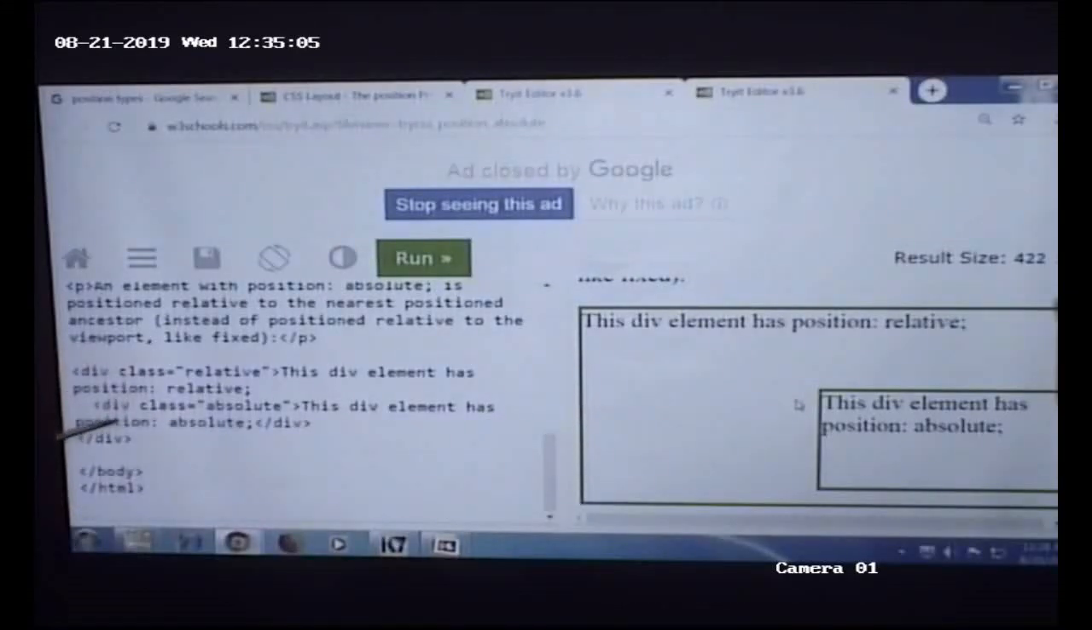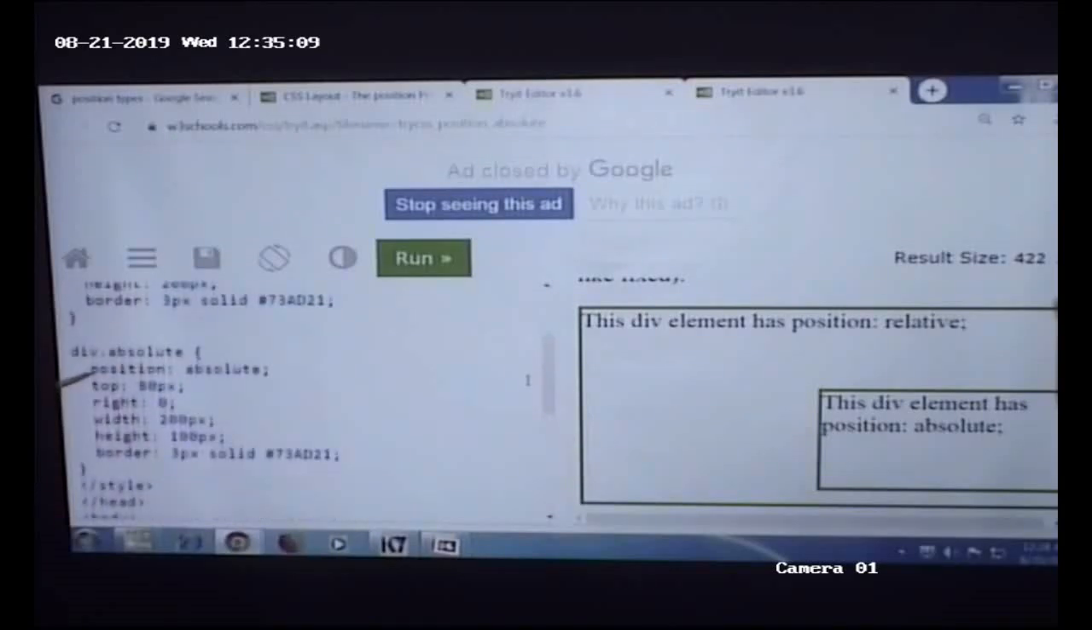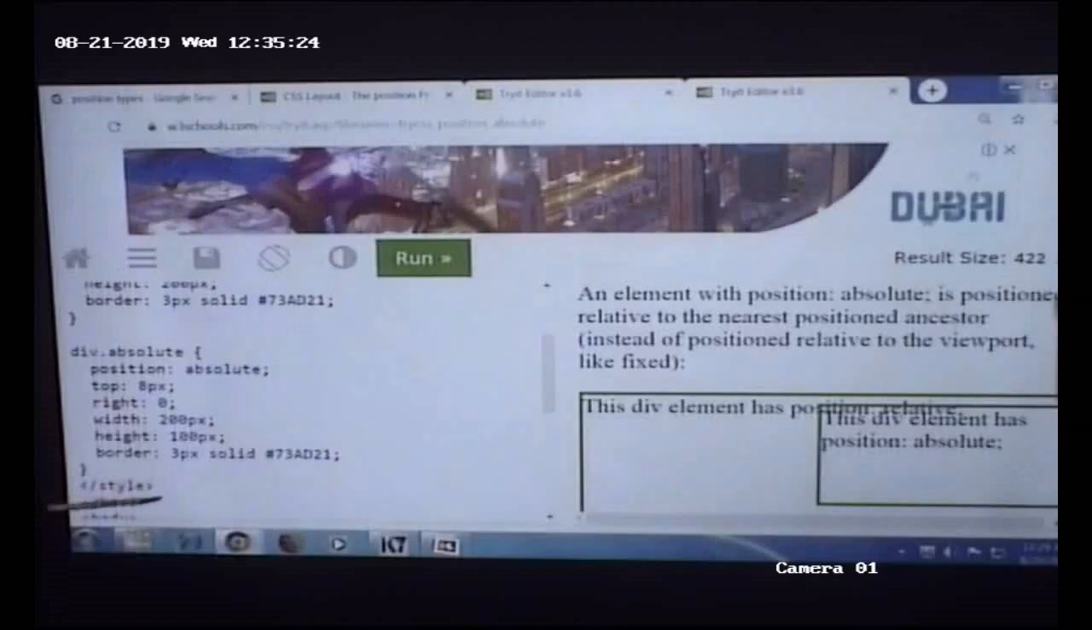So how the property is adjusted: you see the coding, inside the source code we have position absolute, and top is given as 80. Suppose I'm not mentioning top as 80 pixels. See here the adjustment, you can notice the adjustment here.